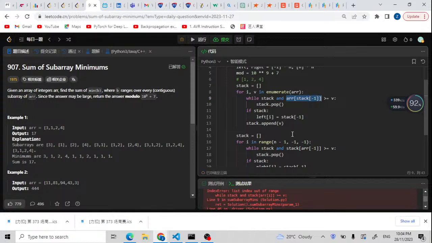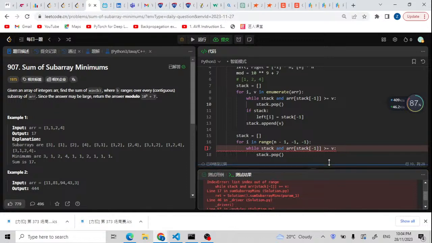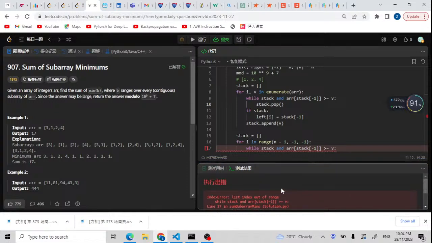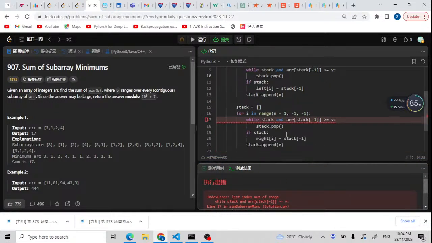So let me copy the same code from here. We want to check the numbers inside of the array. This stack is for the index, and this is the number. Here it is not v, here it is array I, because we don't have this v anymore.